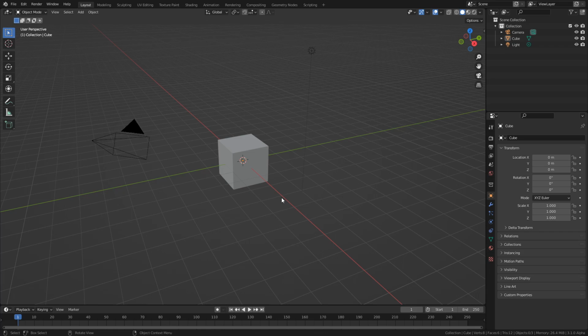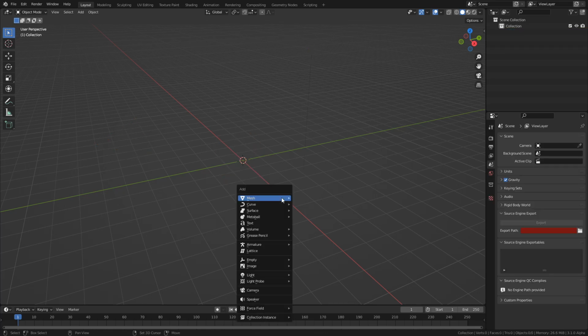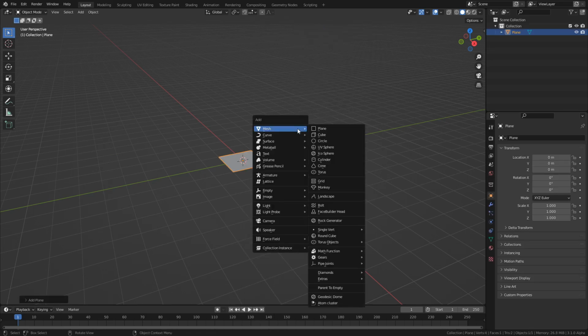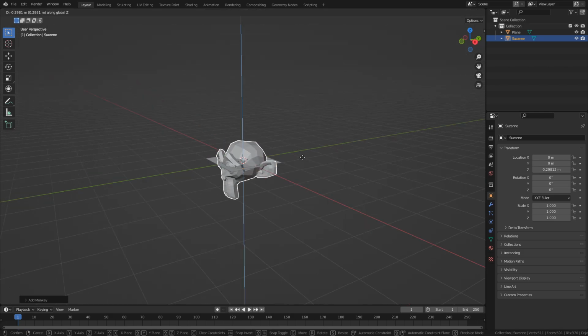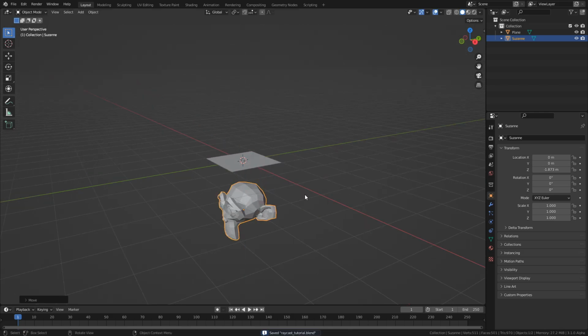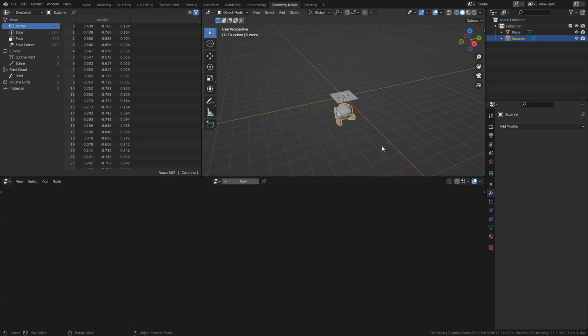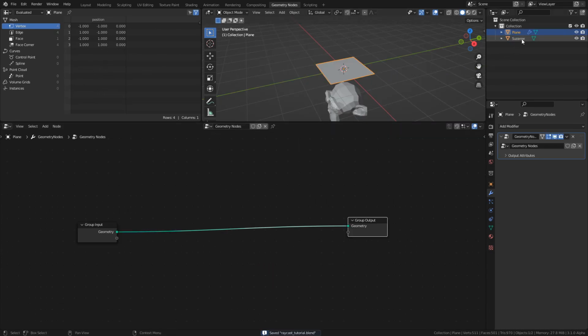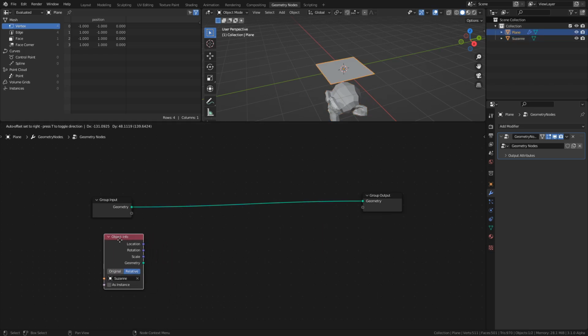Before I get into how raycasting works, let's create some geometry we can use to demonstrate. Add a plane that we can apply the GeoNotes modifier to. Also, add a monkey head and position it below the plane. This will be the object that we use to cast rays on. In the Geometry Notes workspace, select the plane and press New. Then drag the monkey from the scene overview into the GeoNotes tree and set the object info node to relative.